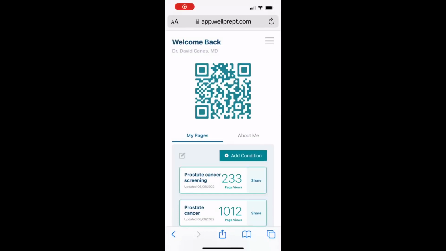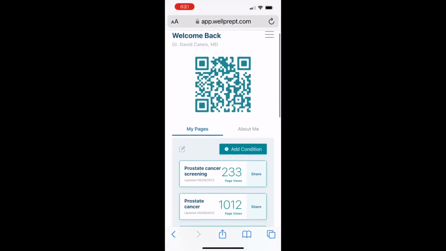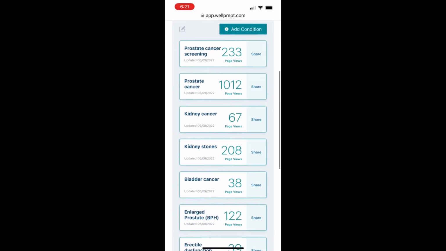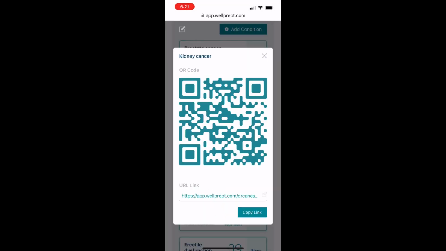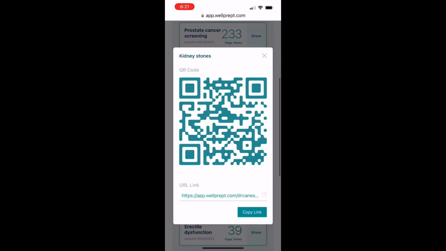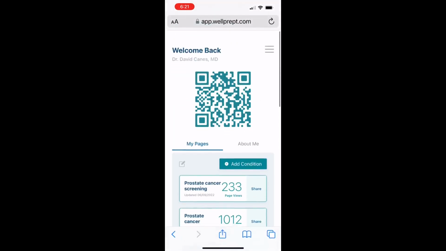You can also share QR codes for your individual pages directly, which is pretty cool. So here I am logged in. If I want to share, you see on those tiles on the right, you click share. So I can share the code for kidney cancer, for example, or I can share the code for kidney stones for a patient with stones right next to me, or my main code right at the top.